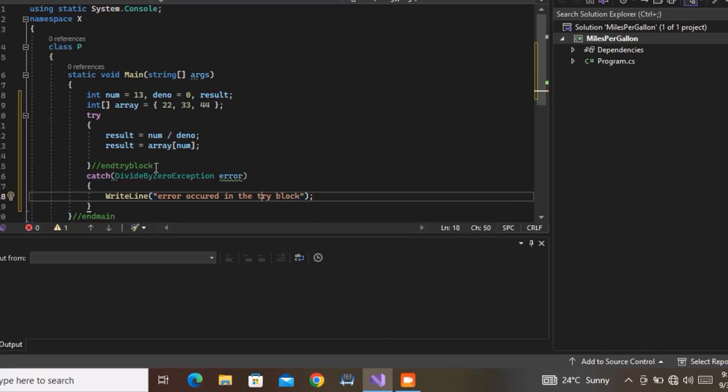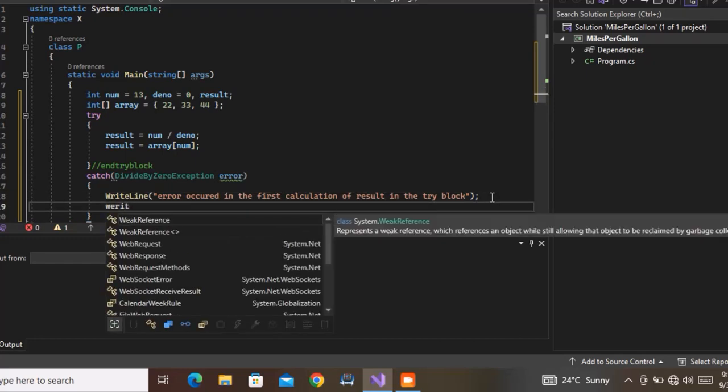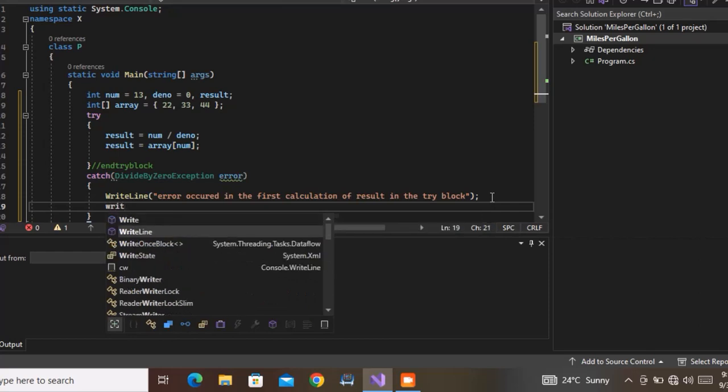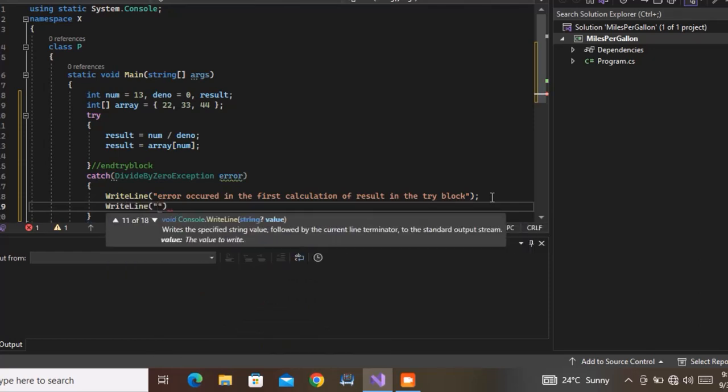In fact, here I want to be very, very specific. Error occurred in the first calculation of result. Very, very specific. Right, that is fine. And then I will have another WriteLine. I will have another WriteLine, and in this WriteLine I will just say error.